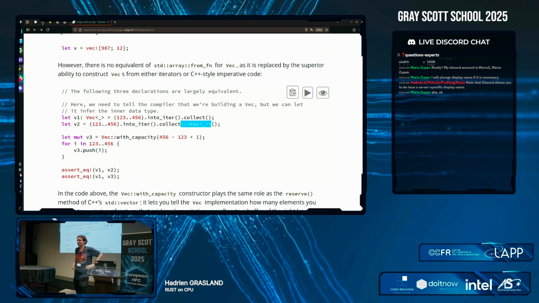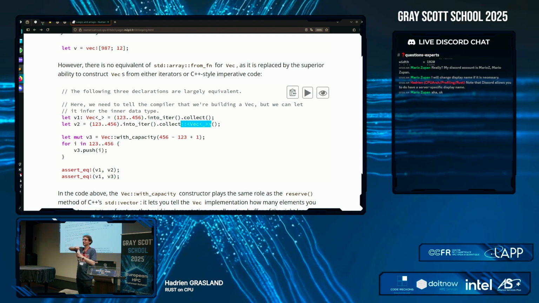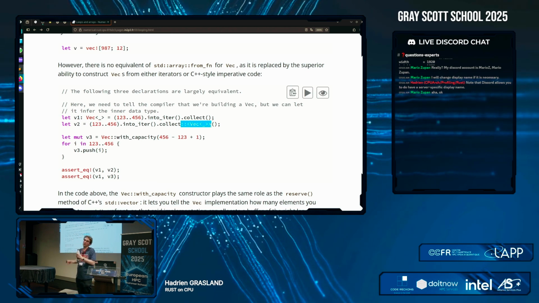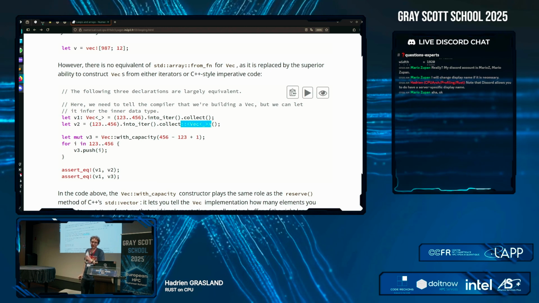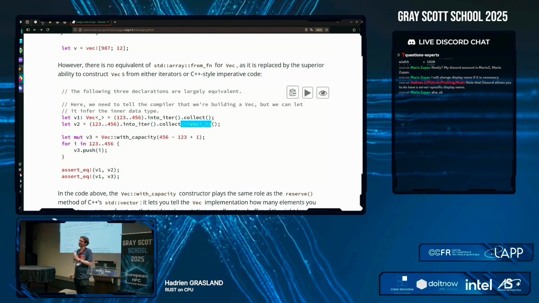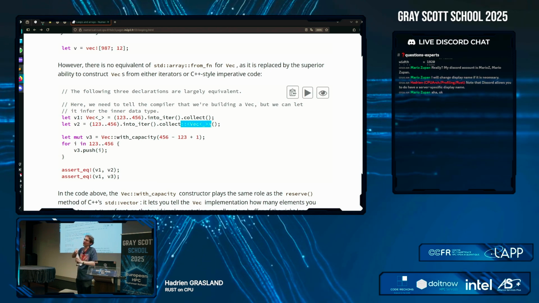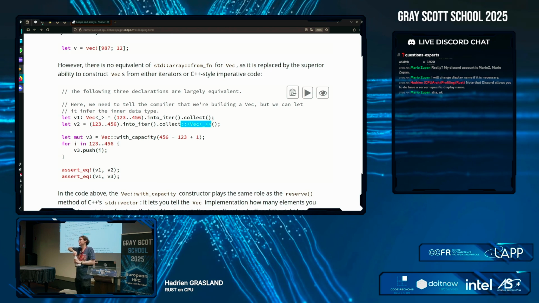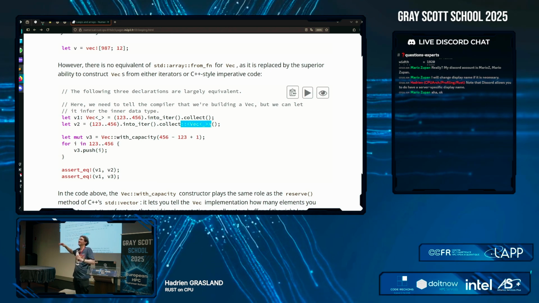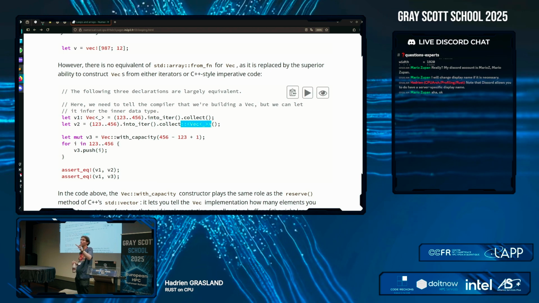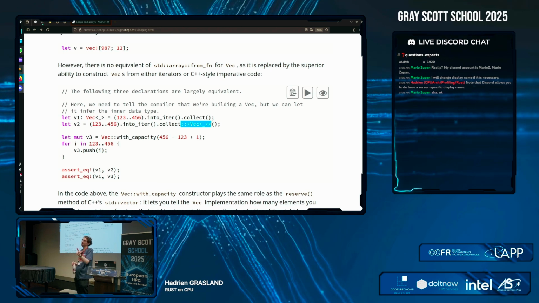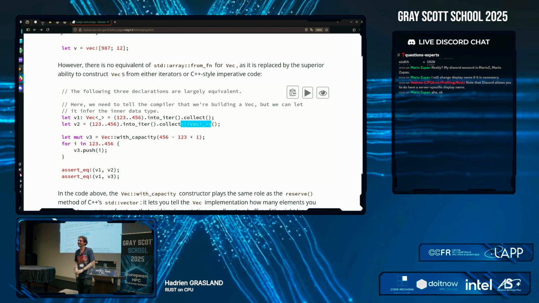Okay, and is there a way to transform a vector to an array? I would use std array from fn for this, but it's not great. Or collect into array, but you get the same problem that you have explicit indexing, you have bound checks to know if it's the right size. It's not going to be very performant. Basically, you can go to arrays from vector, that is easy. Vector to array is hard because vector is more flexible than array.